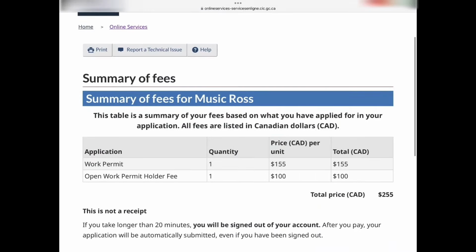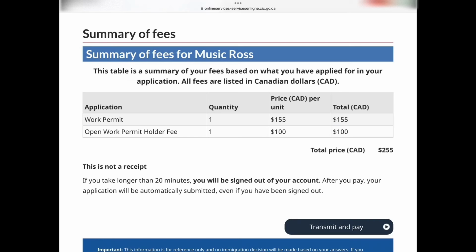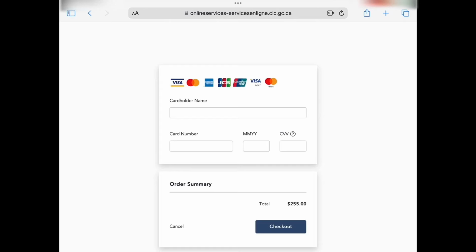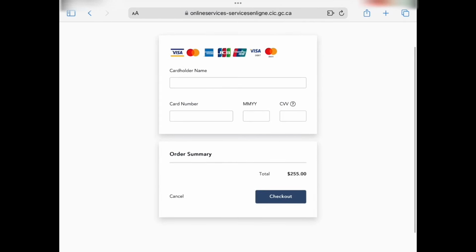Now it's asking you to pay for your application. You must pay in order to move on to the next step, which is submitting your application. So we're just going to click on transmit and pay. Then it's going to ask you to enter your bank account information. Then you go ahead and enter your bank account information and click on checkout, and you can finally submit your application.